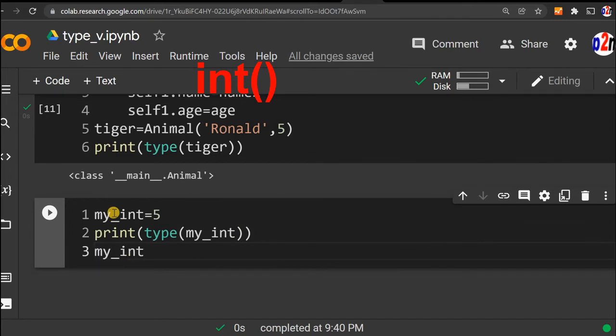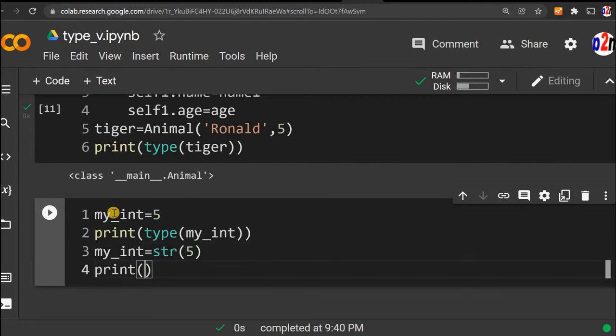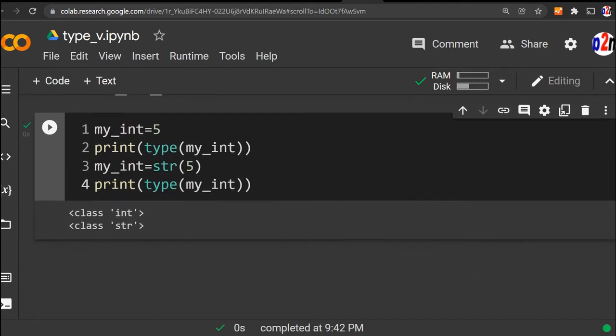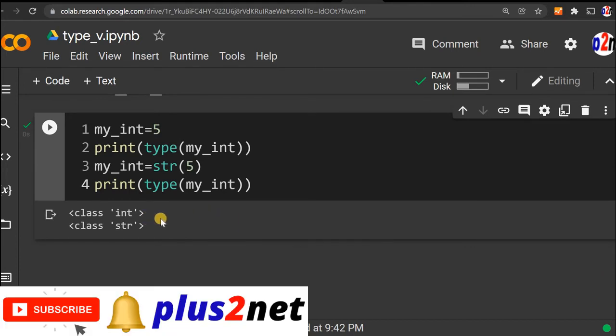Fine. Now what I will do, I'll convert this to string. My int, the same variable, equal to str 5. Okay. Now what I am doing is I am not directly telling it's an integer. I am telling it to convert 5 to string and then use it, though the variable is the same. Now I'll say print type my int. Now two print commands are there, so we expect two outputs, and as expected, the first one is an integer, the second one is a string.